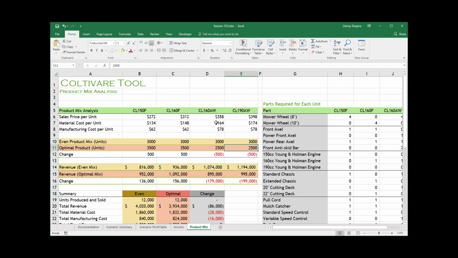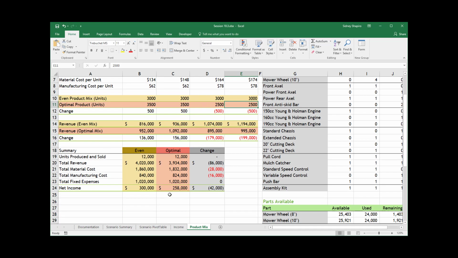the net income of the company, shown in C24, has changed dramatically. Let's take a look at that. So now we're at C24. It drops down to 258,000, a decrease of $42,000 from the product mix that's equal between the four models, right? So right now, if we look at our scenario, we've gone down by $42,000 from where we were before.